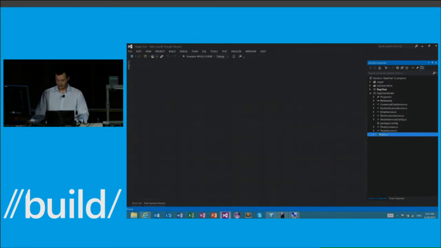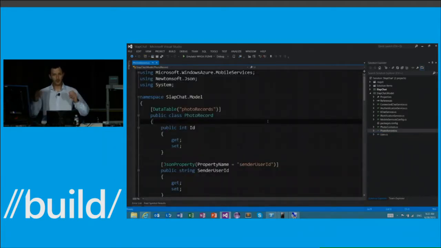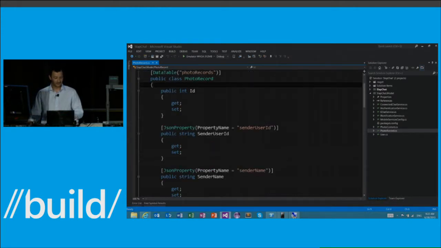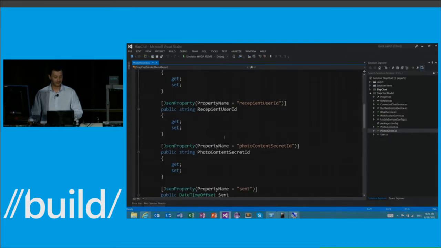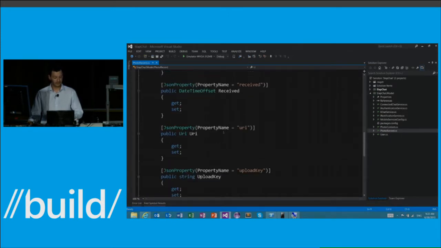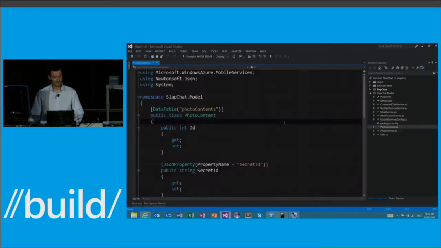So I have a user object. I have a photo record, which is the permanent thing that stays in the system that says so-and-so sent you a message, and it contains this picture. The picture itself gets deleted, but we want to have this historical list of records of things that were sent. So I have the sender ID, the sender name, the recipient ID, when it was sent, when it was received, things like that. Here's the photo content. This is the secret bit. This is my object that encapsulates the link to the image, and this is what gets deleted after 6 seconds.